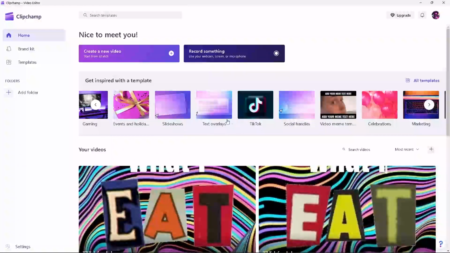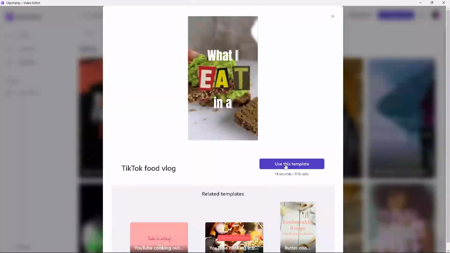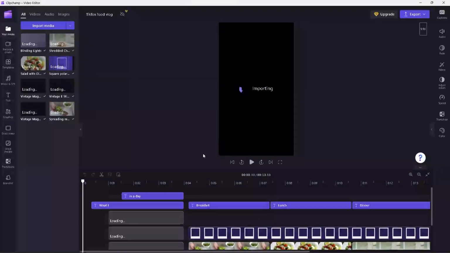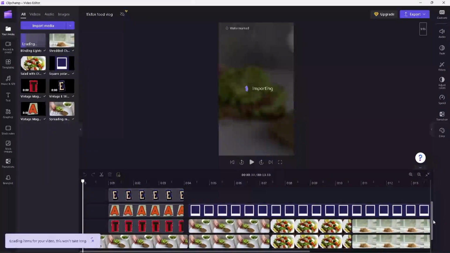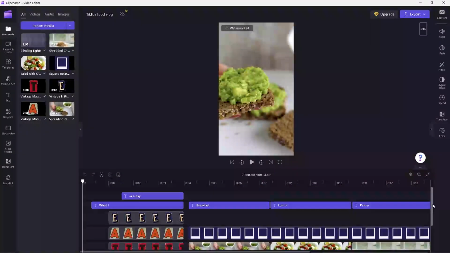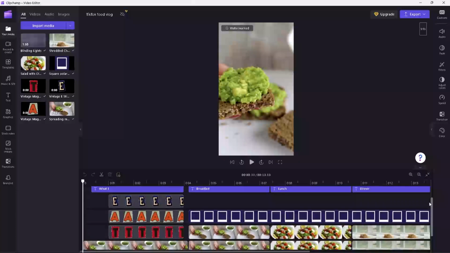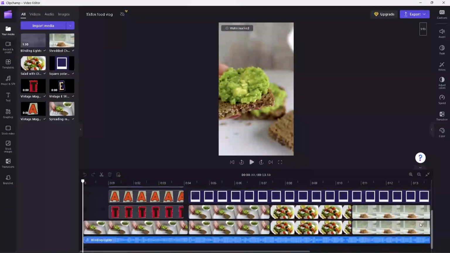So right now what I'm going to work on is TikTok, and I'll just select this one because this looks pretty vibrant and I'm a foodie. So I'll just use this template, and okay, that's how it is. Those of you who have used Premiere Pro or Sony Vegas Pro or these kinds of software will know right away that this software is really user friendly and simple and easy to use.